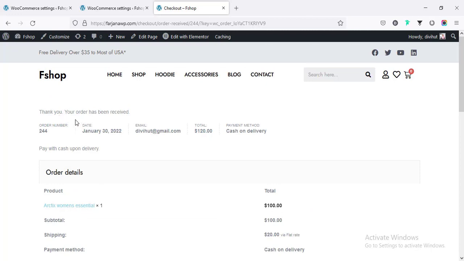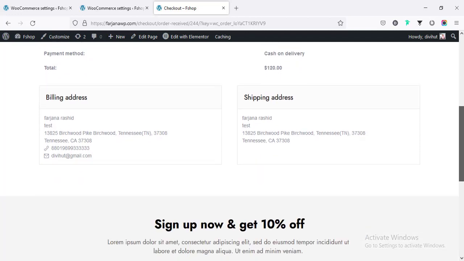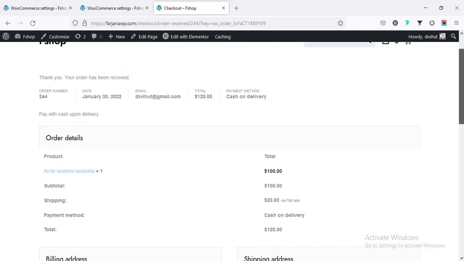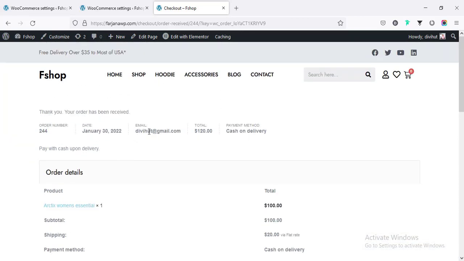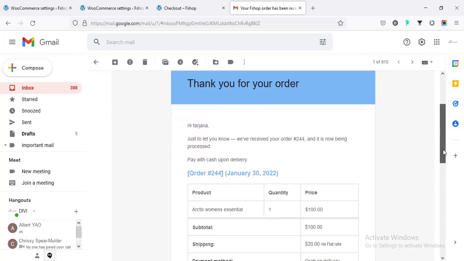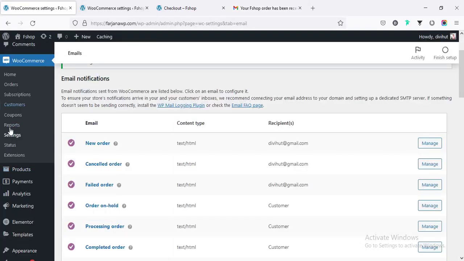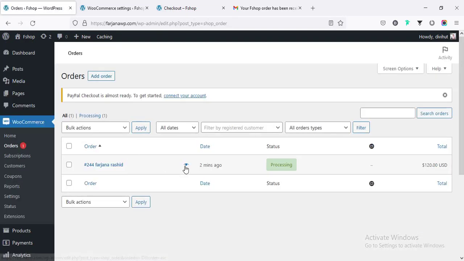Alright, so we are done and our order has been received. So here we can see all details about our order. Here is the shipping address, billing address. So our customer can see all these details and they will receive another email with all these details. For example, when I go to my email and check it, I see here is an email as a customer. So here I received the information for my order, and also from the dashboard, when I go to orders, you can see here is a new order in processing.